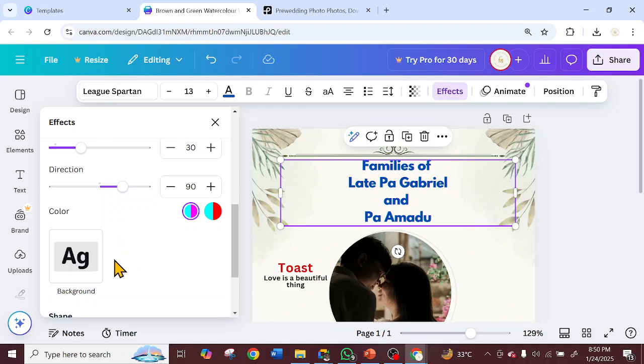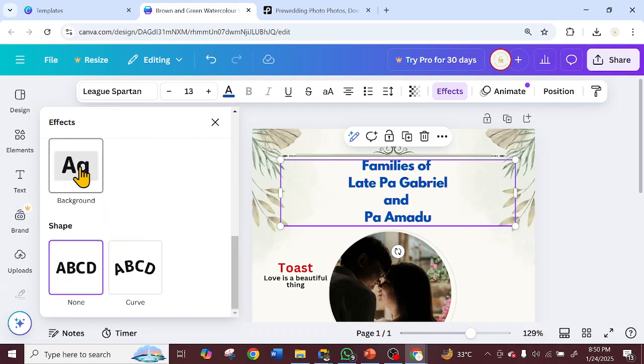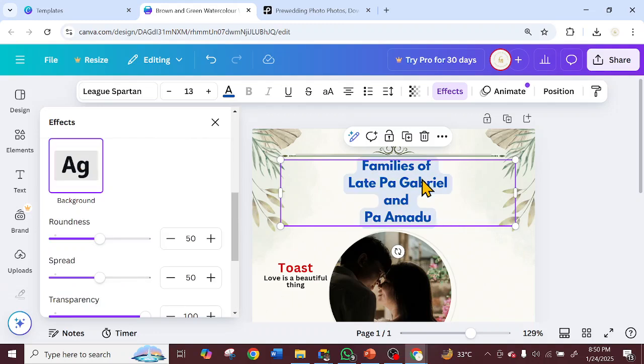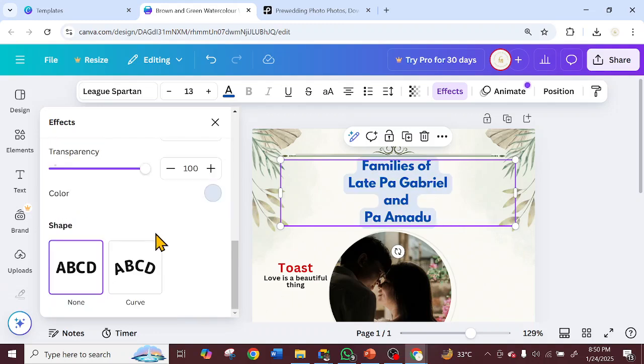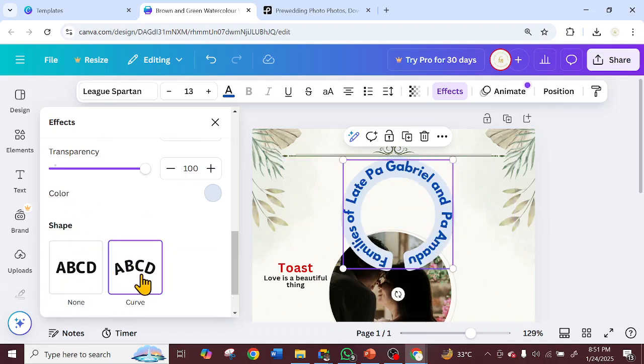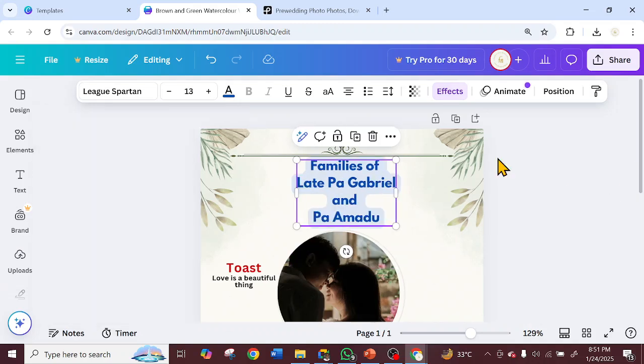So a whole lot of things. You can even put a background. Let's see if we put a background for the text. You can see that for each of the text there's a background. So all these things you can just apply. You can even make it curve. So let's click curve. You can see it has gone around. When we get to logo design, this will be applicable. So let's go back to none. So that is it. So many things you can do.